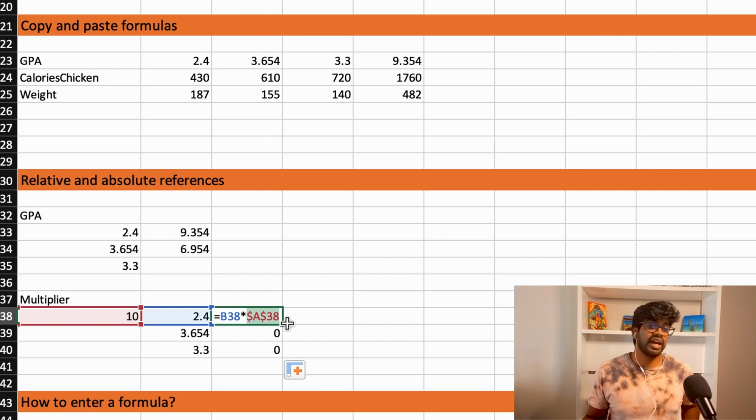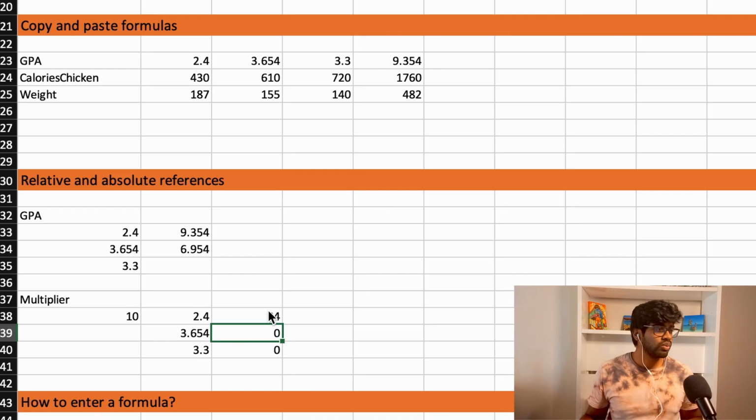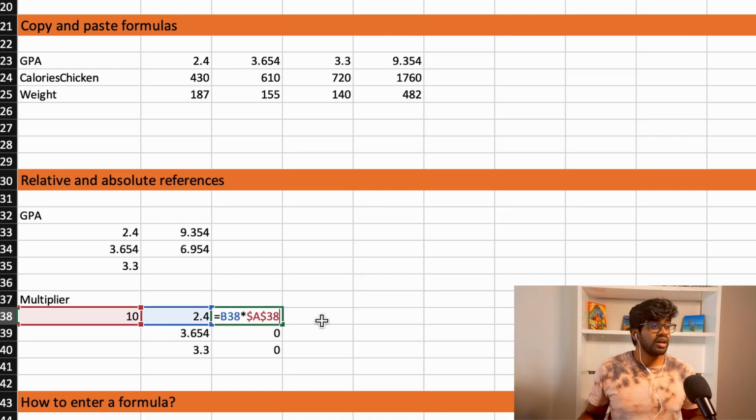So F4 changes it to absolute referencing, and all that does is put a $ sign in front of the A, which is to say keep the column absolute as well as the row. So now let's see what happens. The first time you press F4, it's going to make both column and row absolute. But if you press F4 again, you can cycle through all the different absolute referencing.